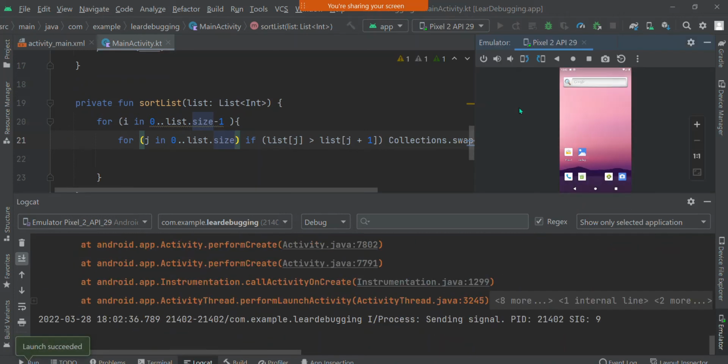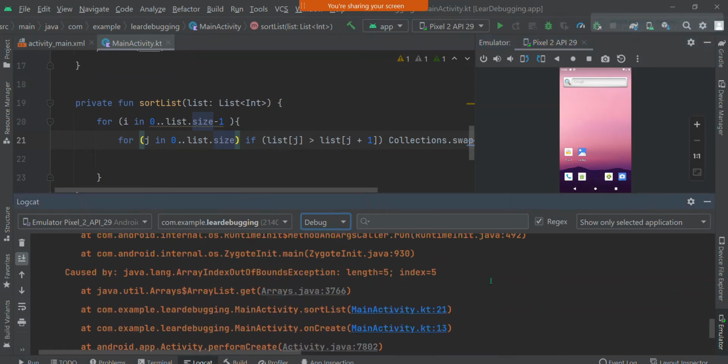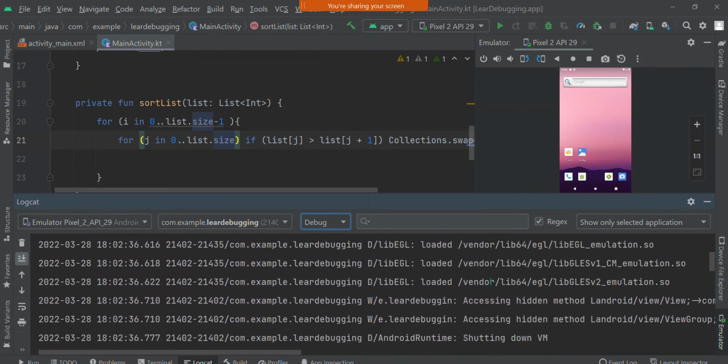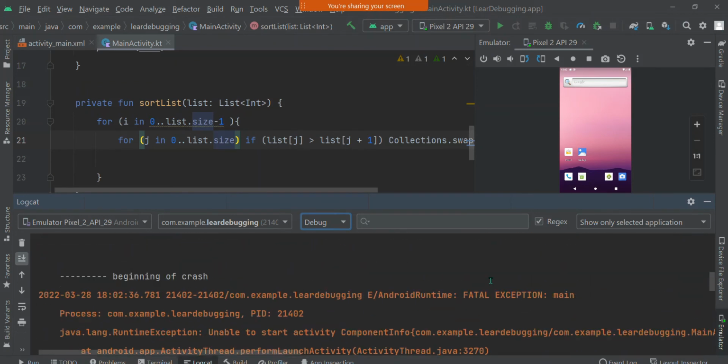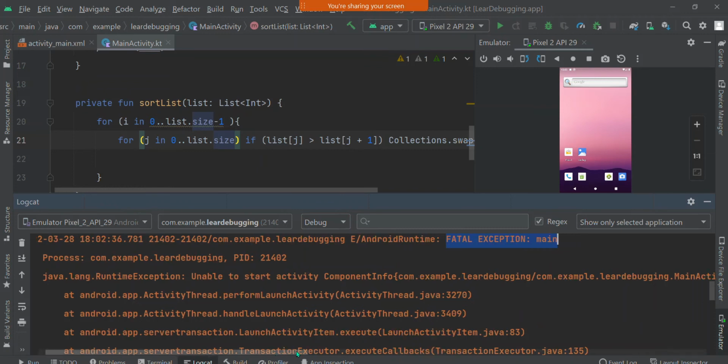You see, first of all, it crashes. Okay, you see it is not in the running state anymore. So when it crashes, first of all change this debugging filter to debug, and now if you come here, you see there are many logs actually. Okay, but you see this one is the debugging level. So here you see the fatal exception in the main, and then it is what we can go through.